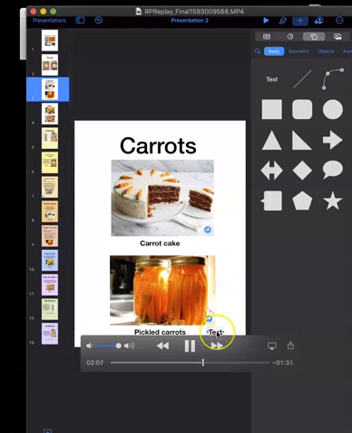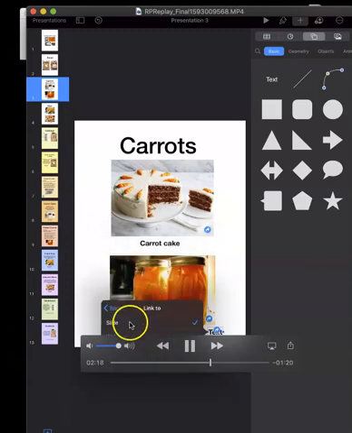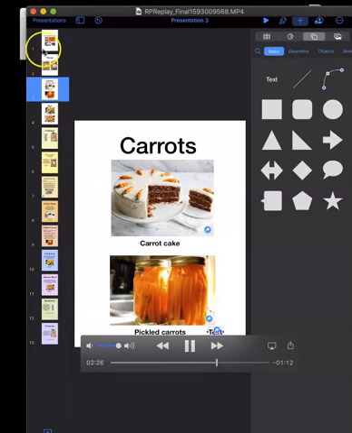Once you've clicked on that, you can move the text around, and you notice that if I click with one finger, I actually get this link option. If I click on that, I've then got the option to link to a slide or a web page, or I can click on here and I can choose which number I want. In this case, I want number 1 to go back to the home page. So that's pretty much about it.